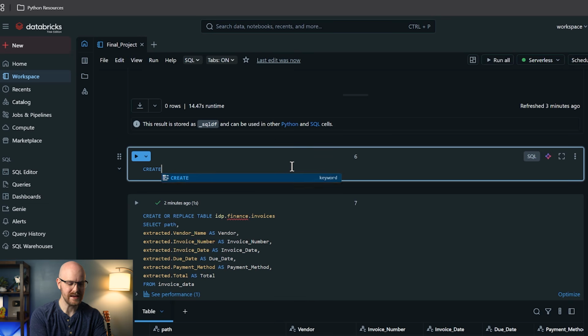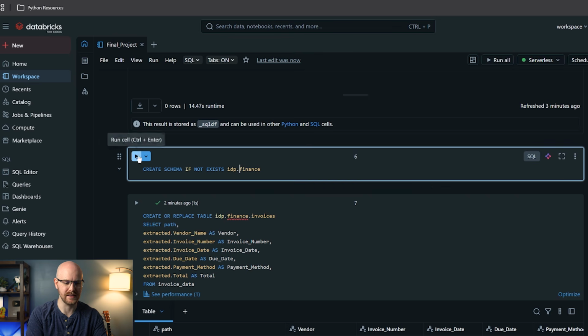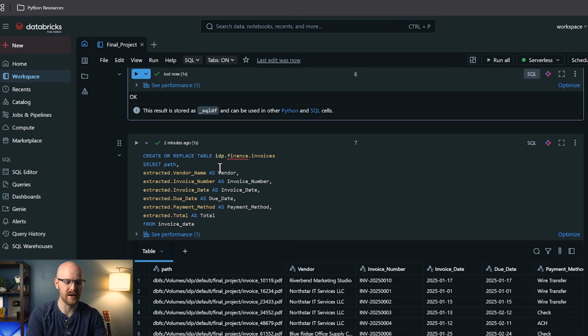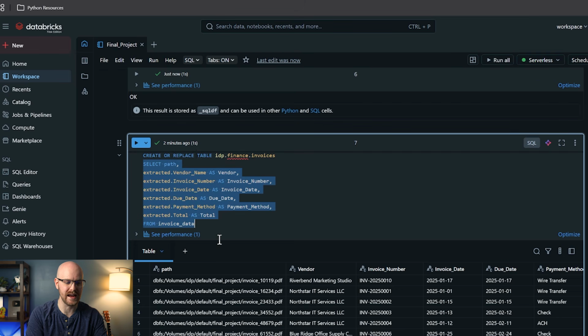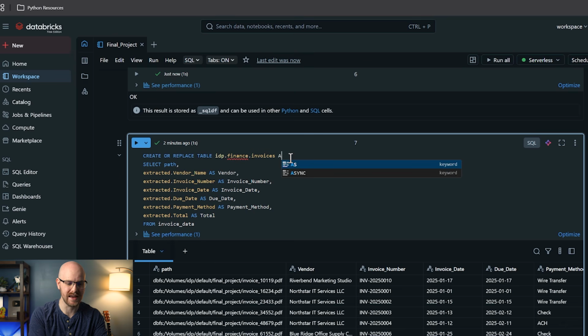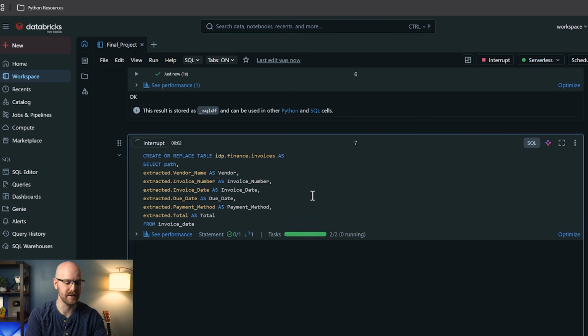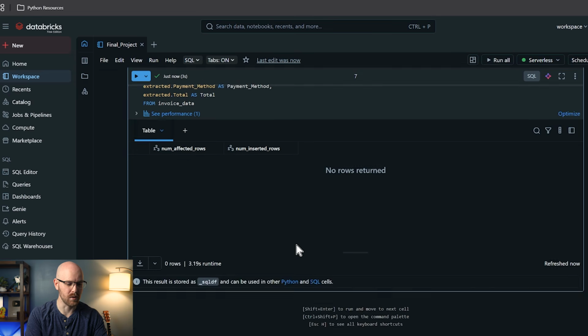So I'm going to say create schema if not exists, and we're just going to call it finance. Now we just have to specify where it goes. So I'm going to say IDP dot, and let's run this. And that should create it. Then we're going to come down here, and now we're selecting all of this data into this IDP finance, and we're labeling it invoices. So now we're going to say as, and this is where it's going to go. Let's go ahead and run this, and then let's check our catalog to make sure it got in there properly. So it looks like this worked well.